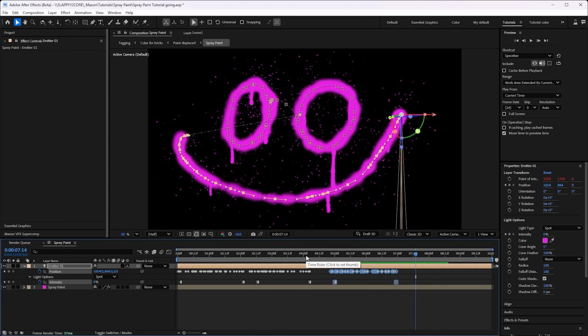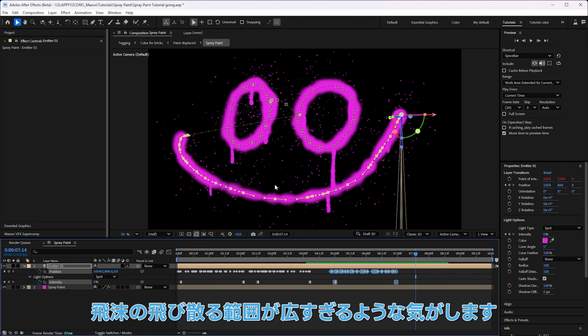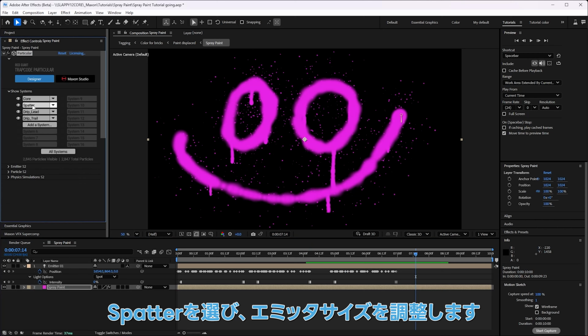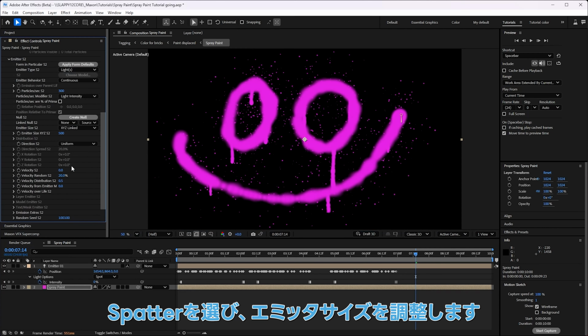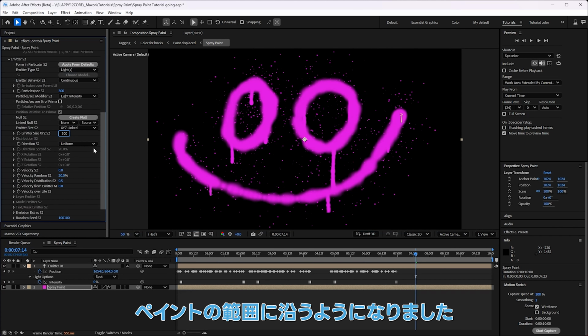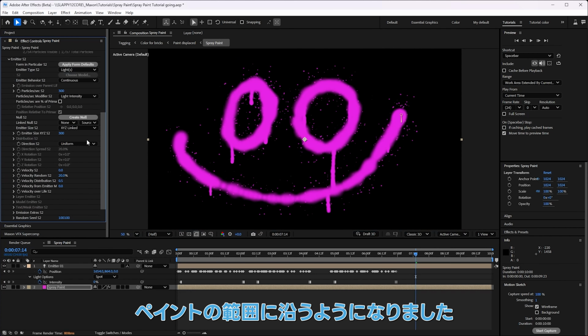Big smile. I think our spatter might be a bit too large, so we'll go back to our spatter in here and go to the emitter size, and we'll say emitter size be more like 300. And we'll be a little tighter to our shapes. There we go.